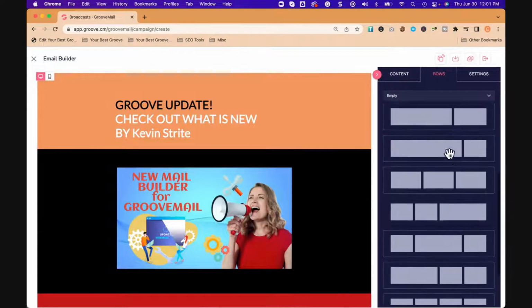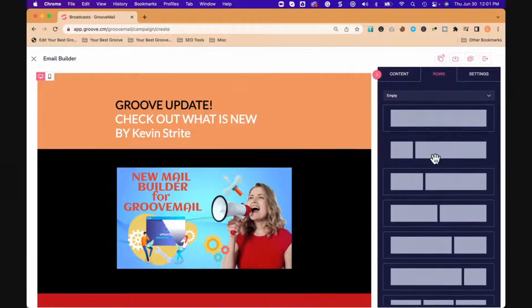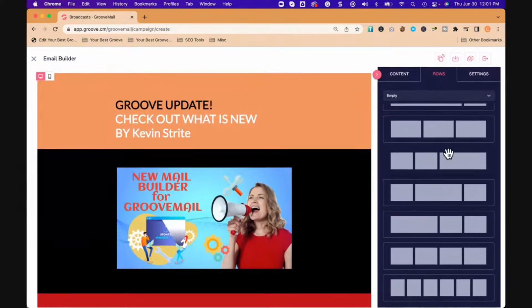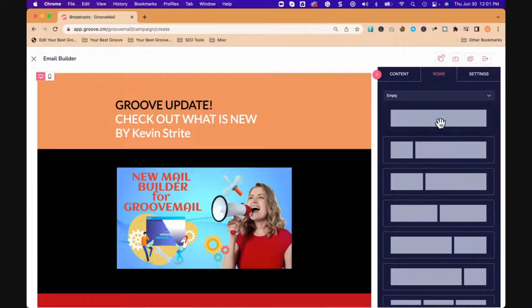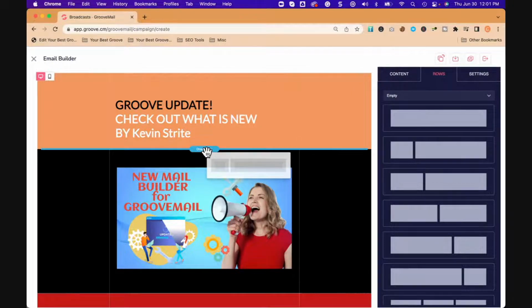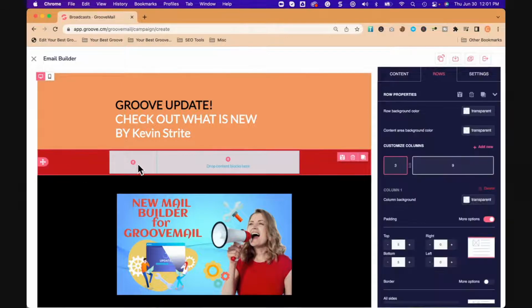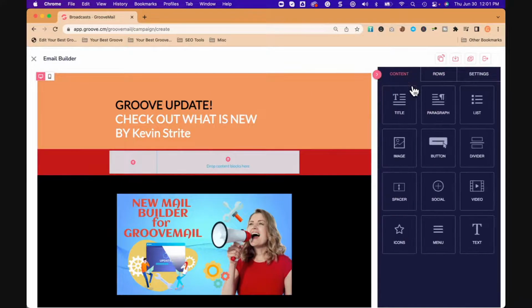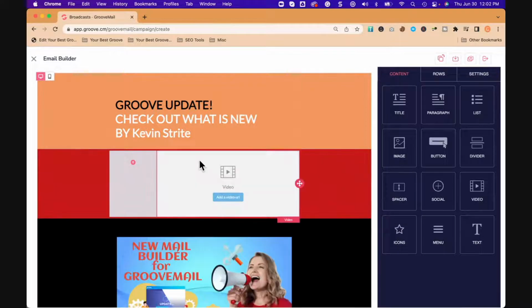So we have a little bit like blocks, right, in Groove, where you can grab them divided in different ways. We can pull one in. Let's see what it's like. It says drag it here. So we drop it there. Cool. And we also have to drag content into those areas. So here we have title, paragraph, list, image, divider, video. Let's pull video over and see what we've got.